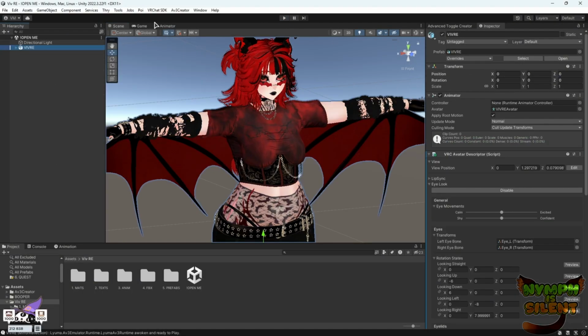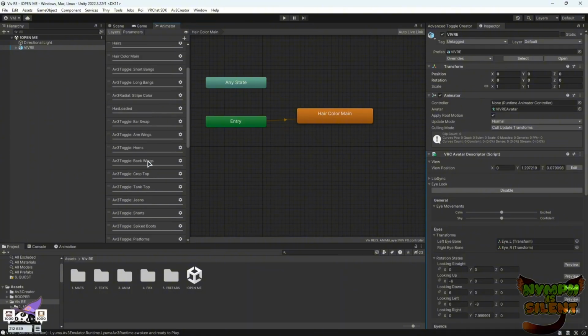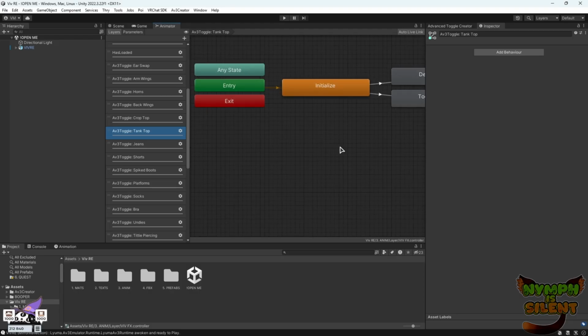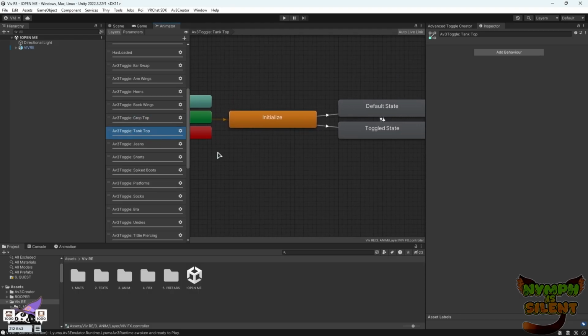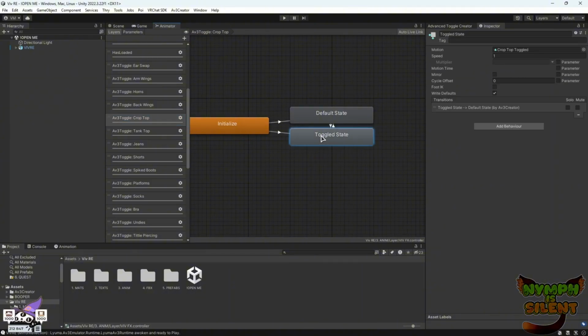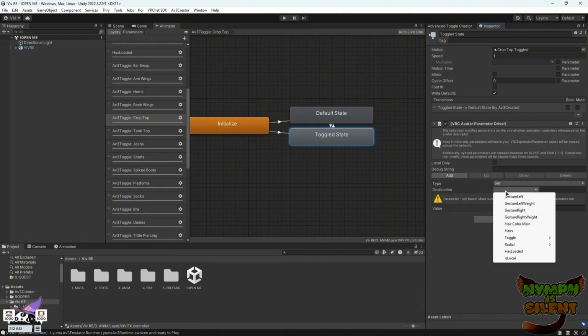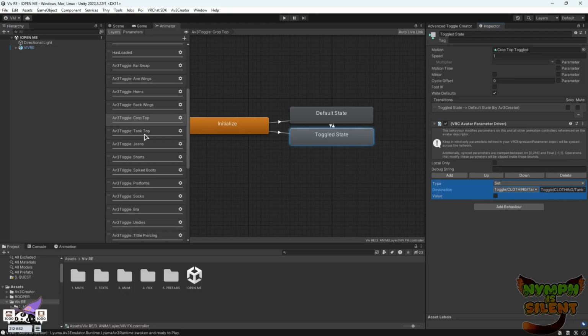You are going to go to your animator with all of your toggles and you are going to find the shirt. So we have the crop top and the tank top back to back. We're going to start with the crop top. We're going to click on the toggled state, your on state, and you're going to look up VRC avatar parameter driver. So we are going to click add. We are going to find the opposing mesh, which is the tank top. And then we're going to do the same thing for the tank top. So find that.